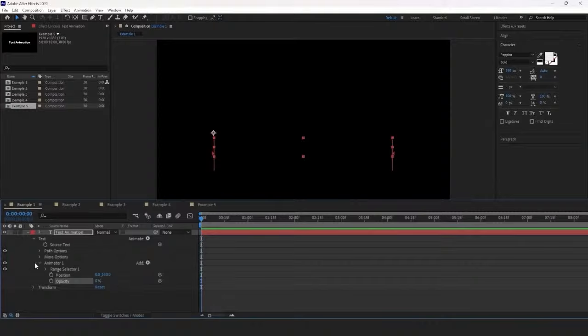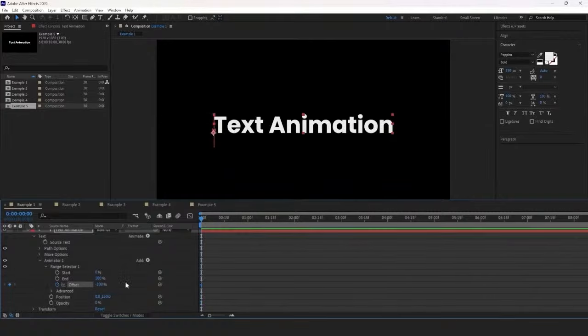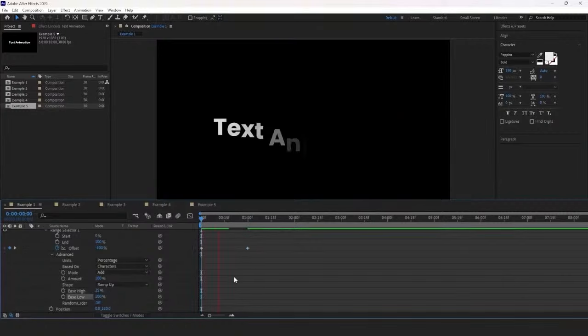Let's expand a range selector. Make sure you are at the start of the timeline. Create a keyframe for offset by clicking the stopwatch and set it to -100%. Move 1 second forward and set it to a positive 100%. In the advanced settings, set shape to ramp up, then set ease high to 25% and ease low to 100%. Let's check the preview. Now we have a very smooth and elegant text reveal.